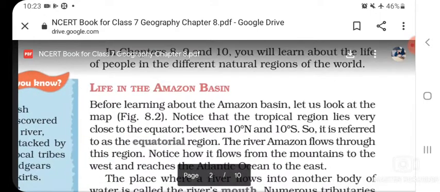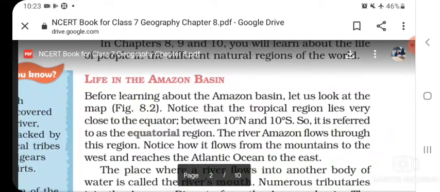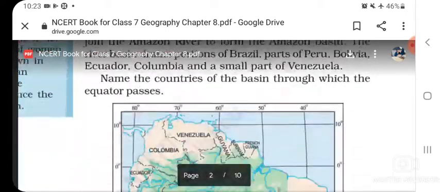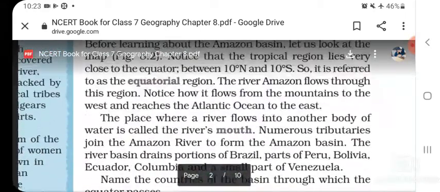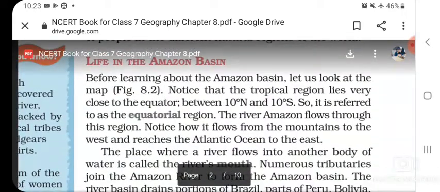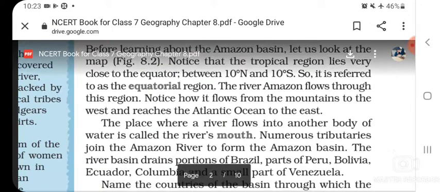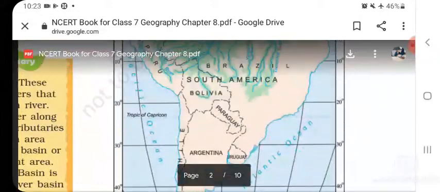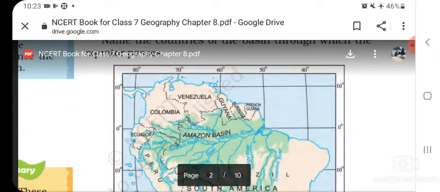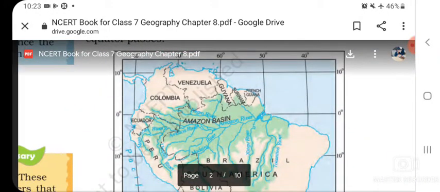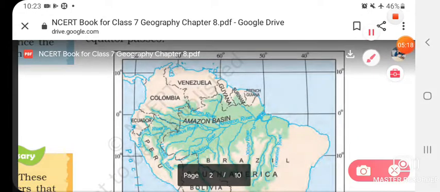So, life in the Amazon basin. Before learning about the Amazon basin, let us look at the map. Here you can see the map. You can also look at the map in your book. Notice that the tropical region lies very close to the equator, between 10 degrees north and 10 degrees south, so it is referred to as the equatorial region. Here you can see it lies from 10 degrees north to 10 degrees south. Here you can see the region of the Amazon basin, from here to here.